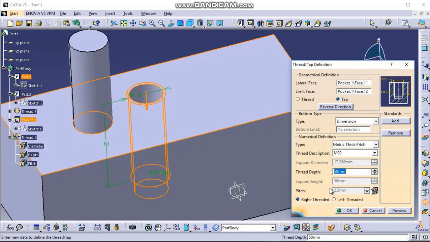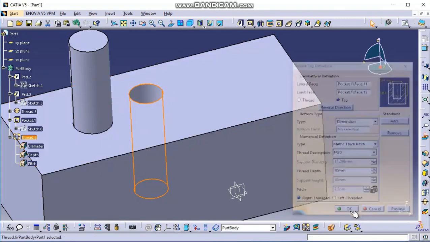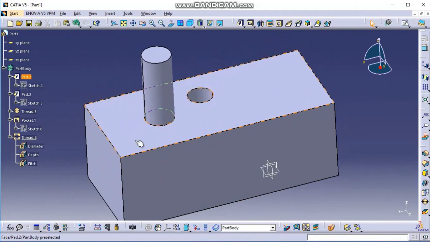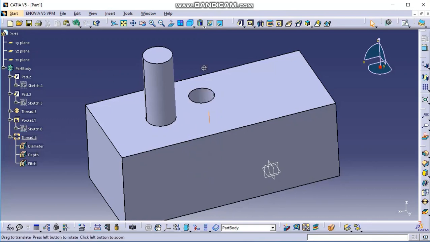Thread depth you have to give. It's your wish. I'll give some 30. You can create right or left hand. Click on OK. And similar to the external thread, this also you cannot view. You can see here, this is the thread that you can see in this Part Navigator.